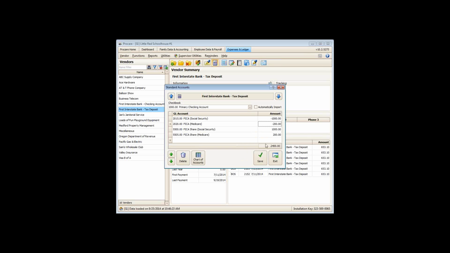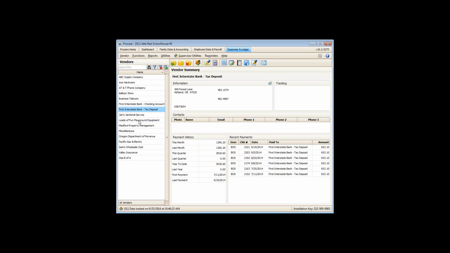The reason I bring this example up is you'll notice this is a minus 1,000, this is a minus 200, this is a plus 1,000, this is a plus 200, and the check comes out to be the total. What that's about is I'm writing the check, and I don't have to worry about debits and credits. All I have to know is I'm writing this check in order to reduce a liability I have, reduce another liability I have, increase an expense I have, and increase an expense. And if I select this as automatic import, I don't have to remember this every time I go to do my tax deposit example.